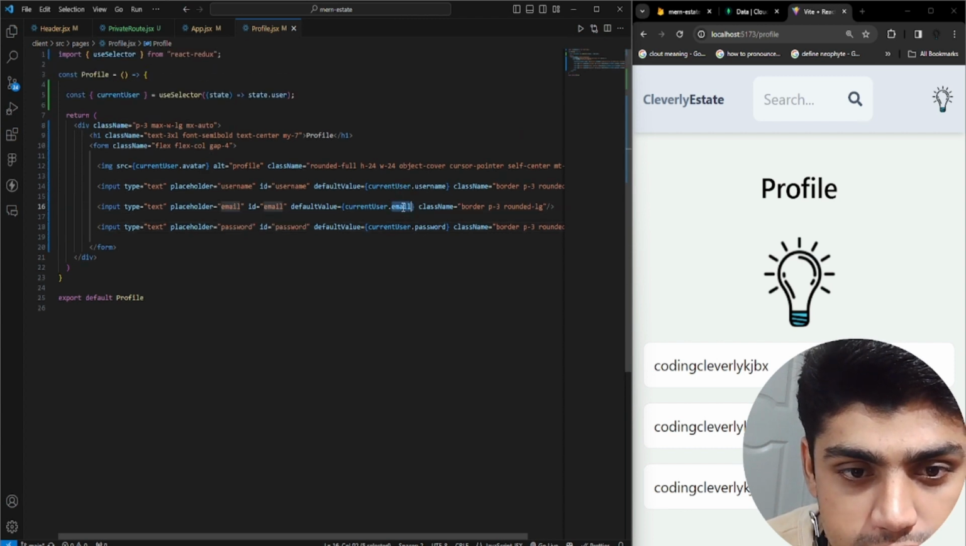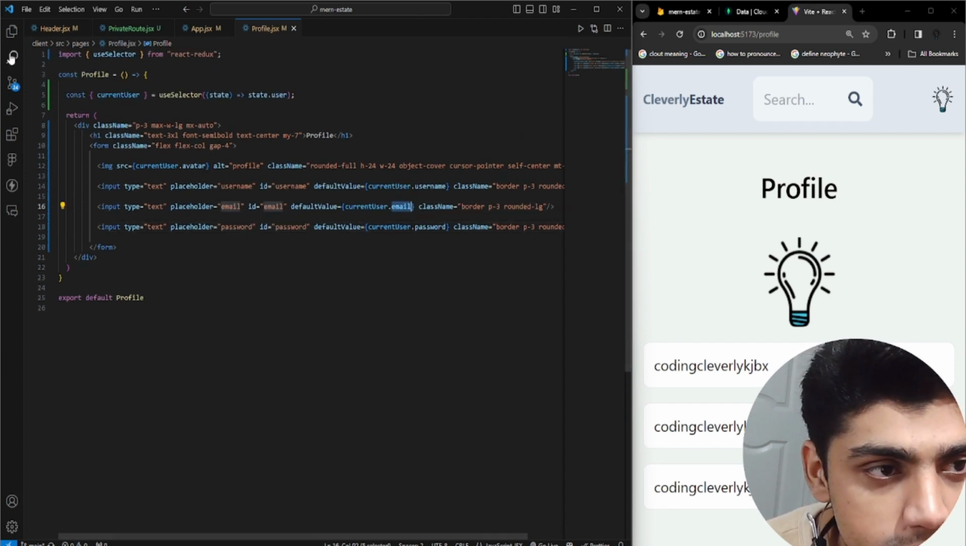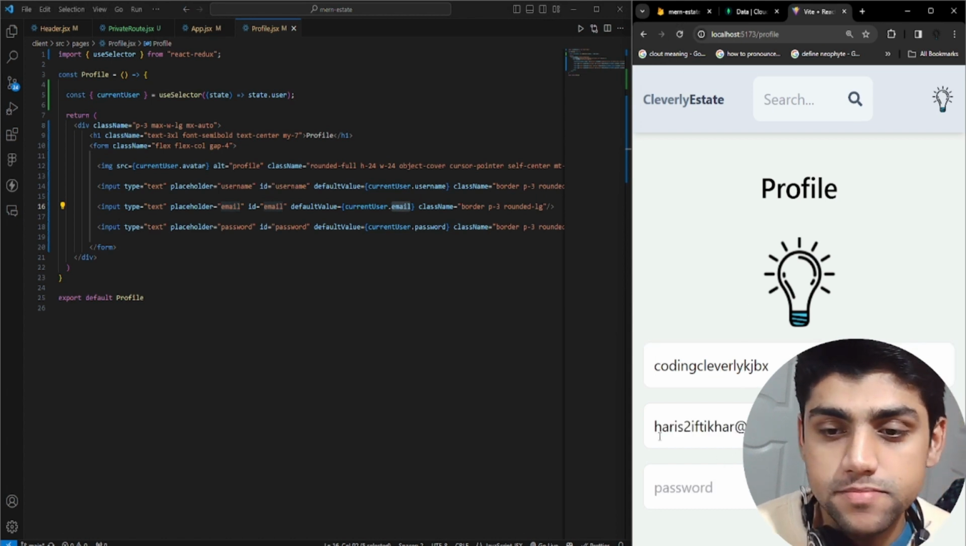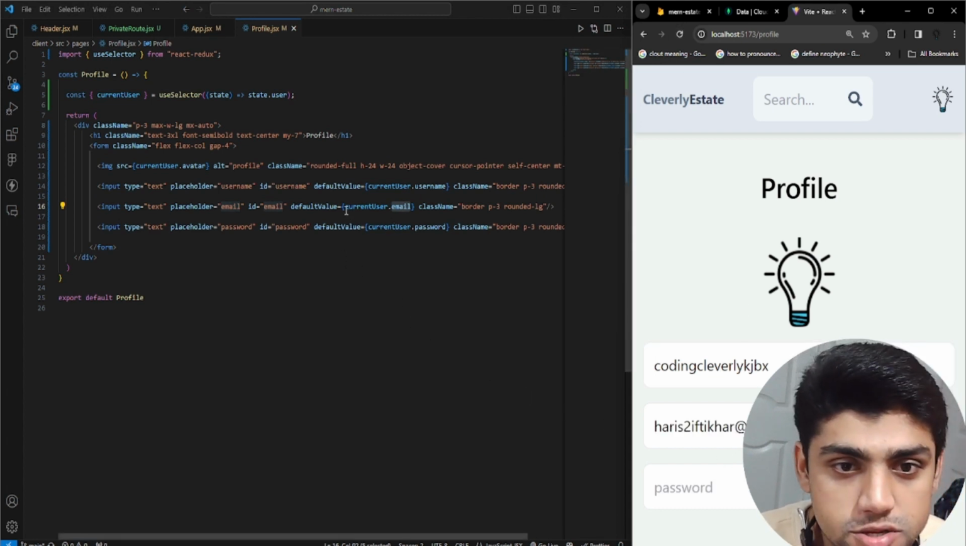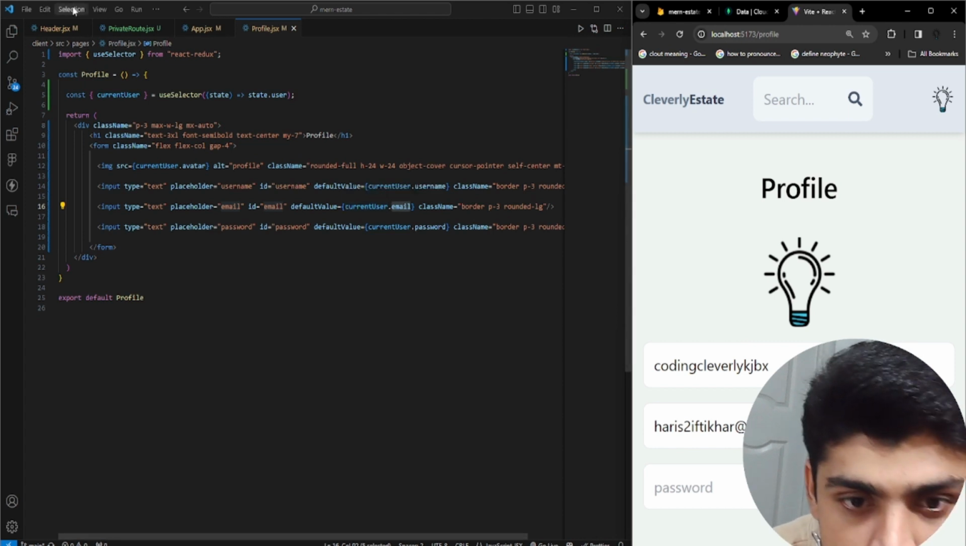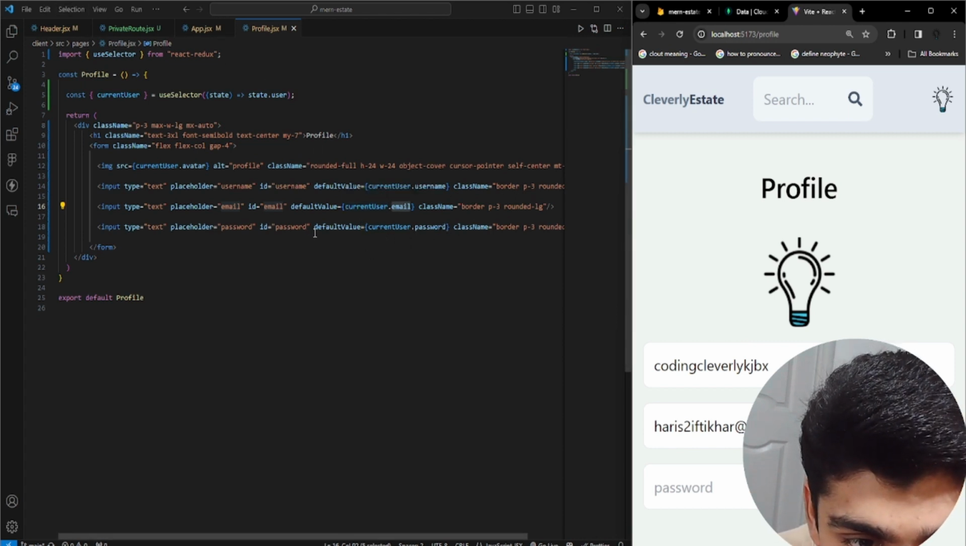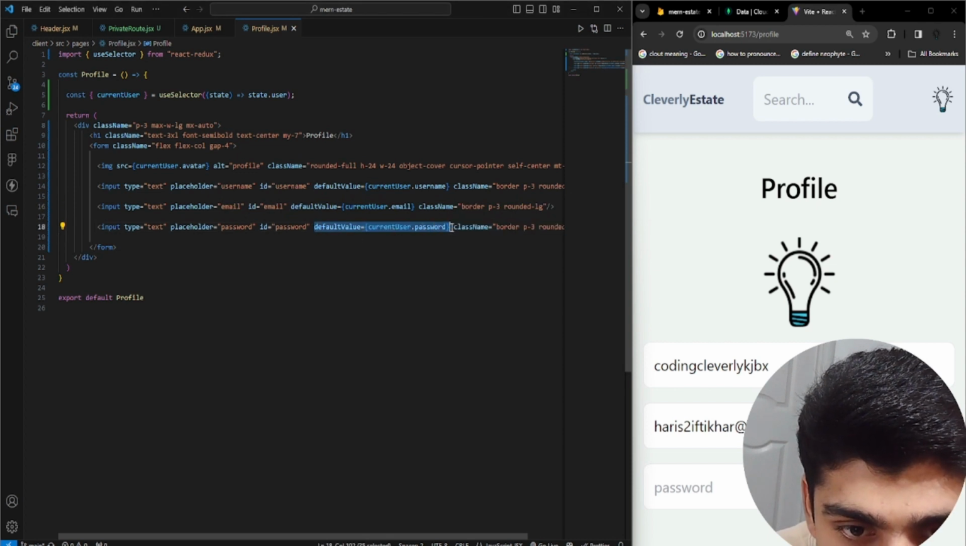Okay, the reason why it's not being applied at the moment, I guess, is I didn't refresh it. So I have to refresh the page. You could see the email is there. Now the password you don't want, right? So you don't want the default value password. So just keep it like that.